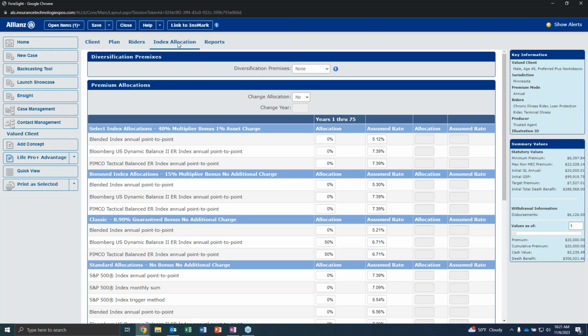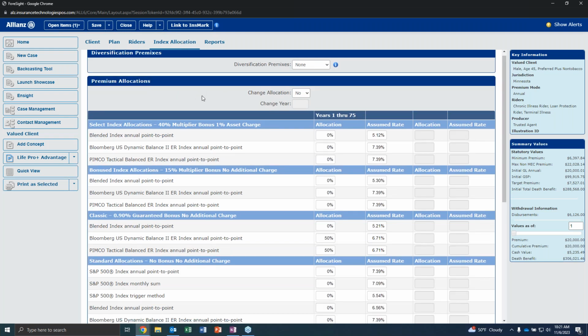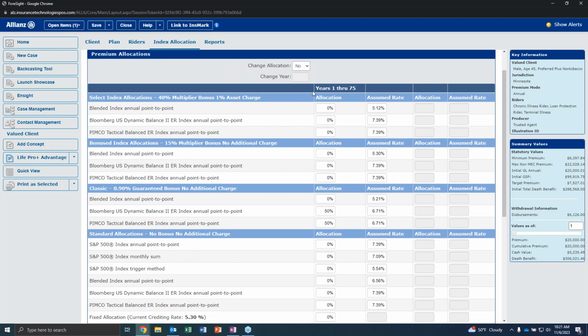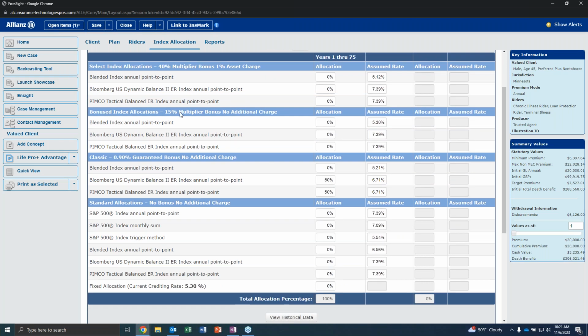Moving on here, we have index allocations. This is a pretty cool page. You can allocate to whatever you want, right? We have our select 40% multiplier bonus with the 1% asset charge, the bonus 15% multiplier, the classic standard. We default to the Bloomberg and PIMCO here in the classic bonus. That's what's going to illustrate the best. That's why it defaults to it.